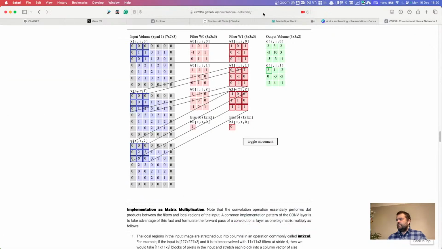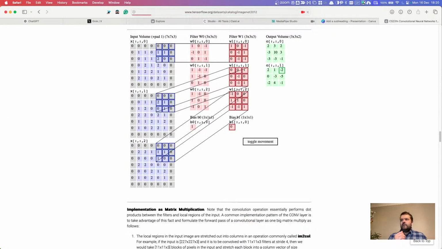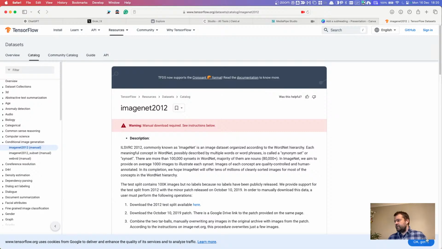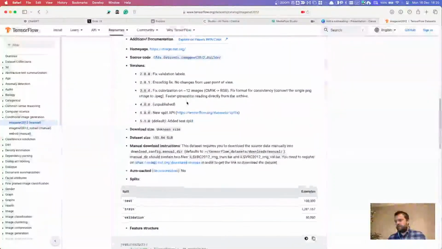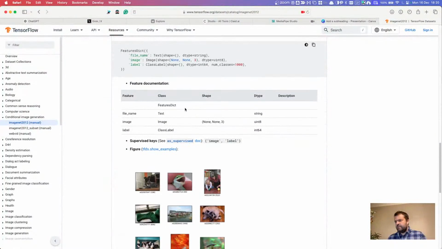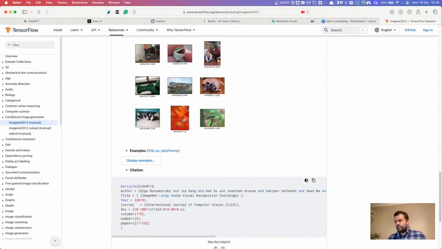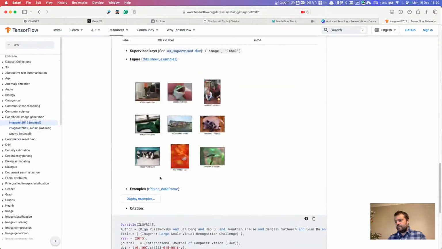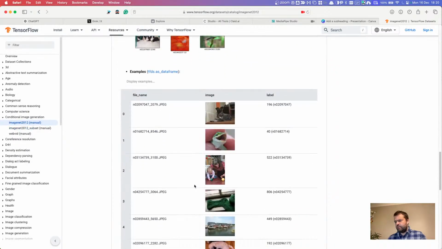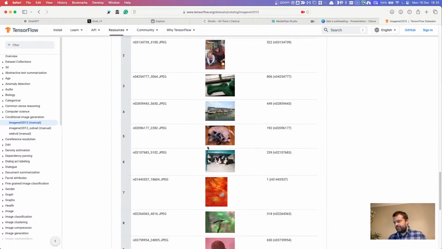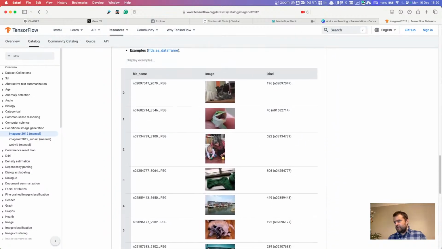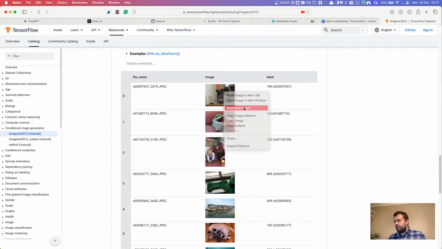So this was the convolutional stuff. There are different versions of ImageNet. This is from 2012, but nowadays it's a bit larger. Here, if you scroll down, this is a little bit more like programming code, but you can still get examples from this. And yeah, let's see. There's a dog here. Let's take this dog.